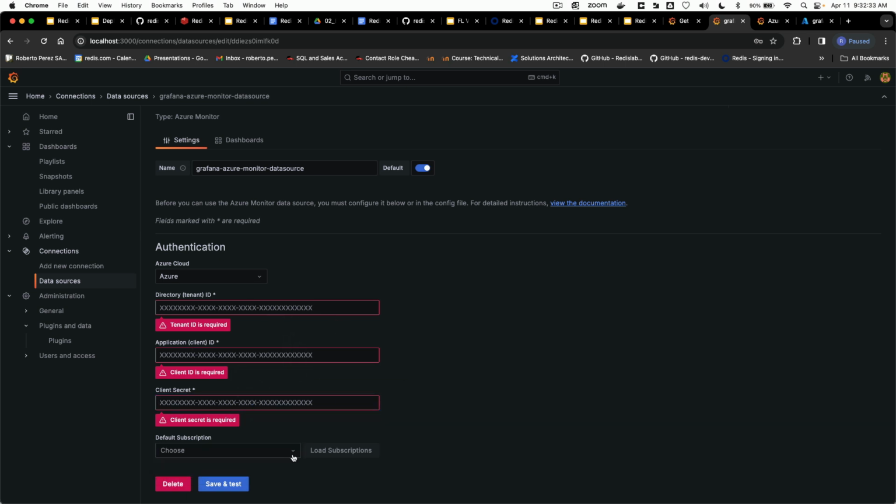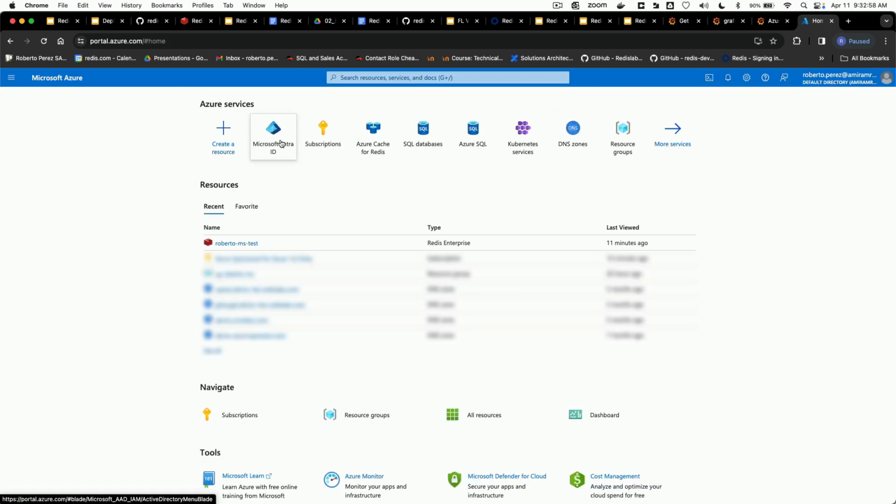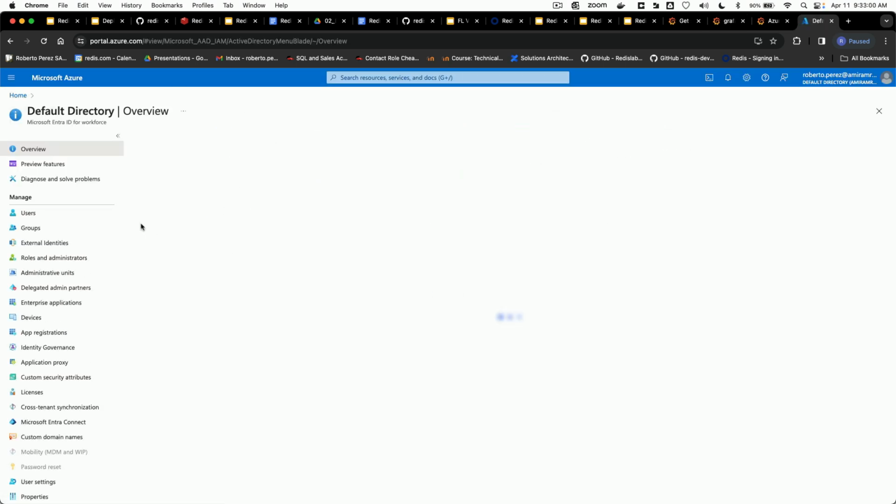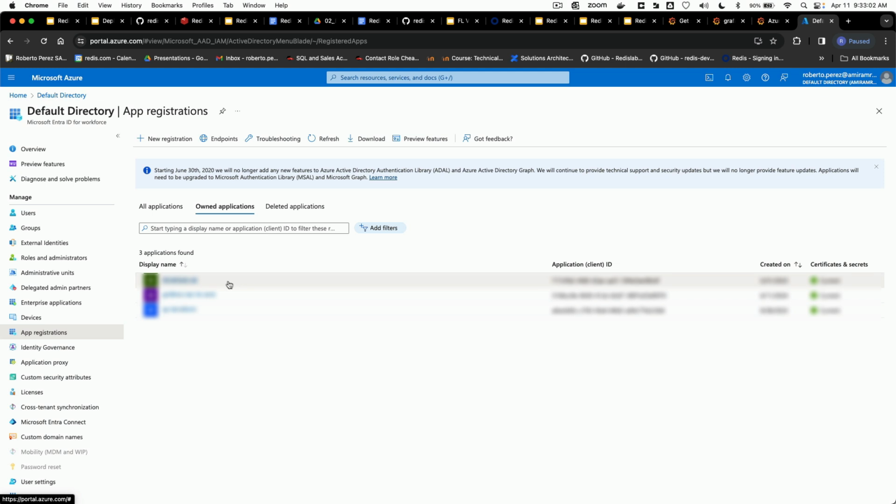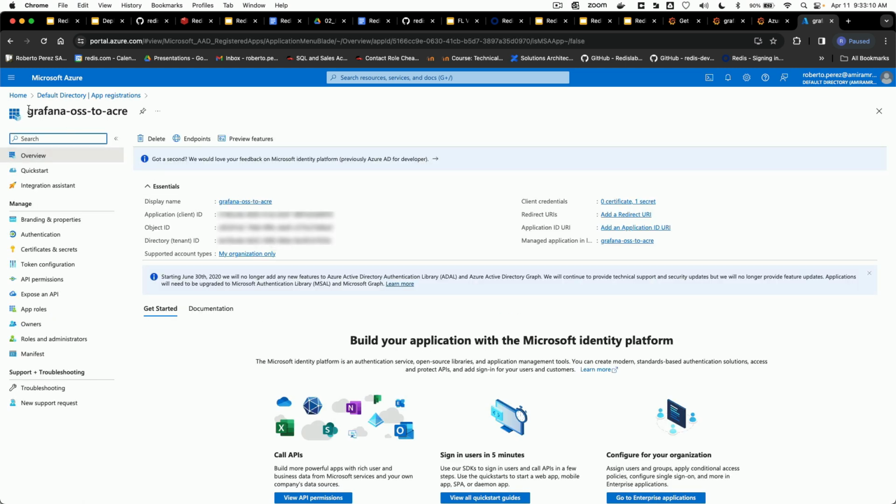In order to get all these details, you will have to create an app registration. So for that, let's go to the Portal. You go to Microsoft Entra ID, App Registrations. I already created one, so I'm going to show it. You just create a new registration and type whatever name you want. You will get this information. That's the one you're going to use.